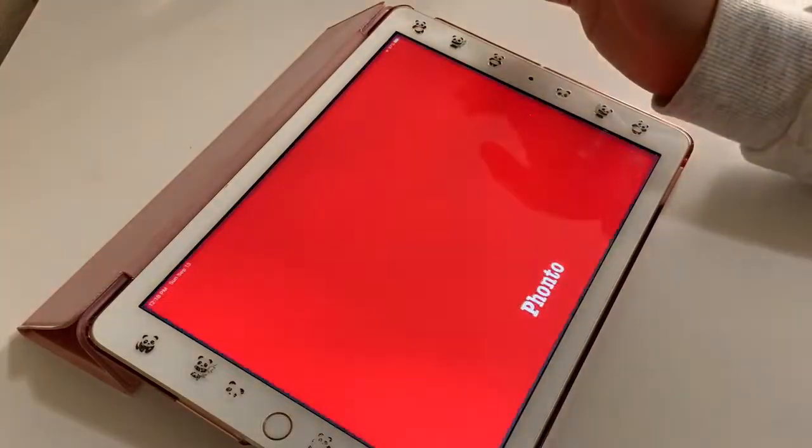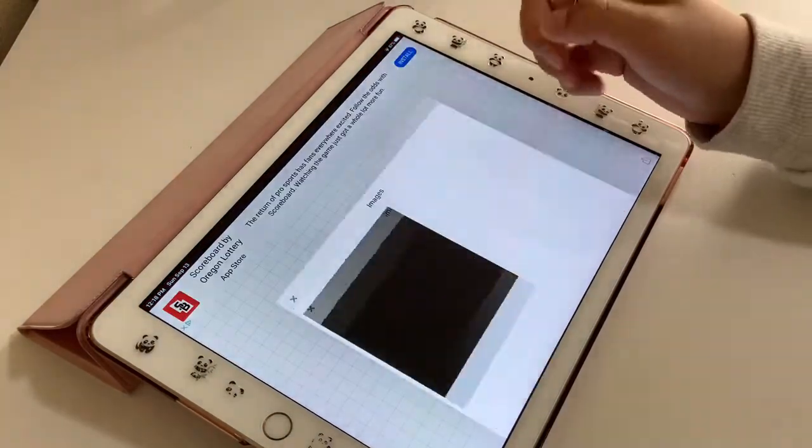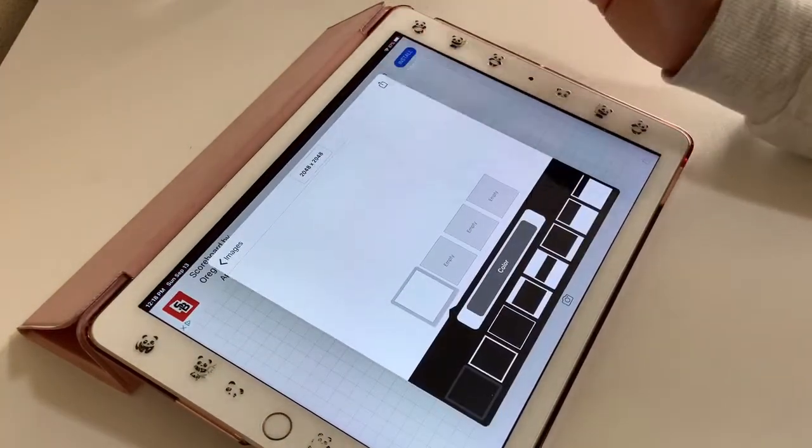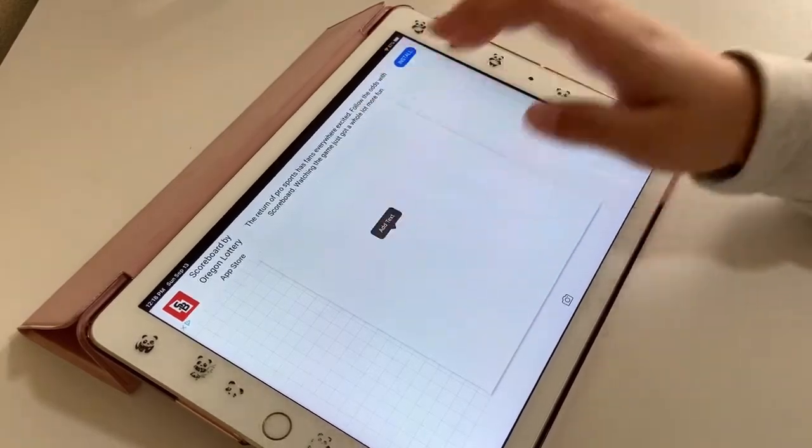And the next app I have is Fonto. Fonto is the app I use to make all my thumbnails, and I normally use it for other stuff too, but mainly it's thumbnails for me.